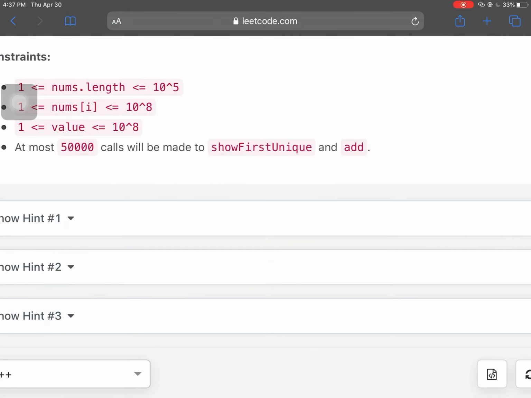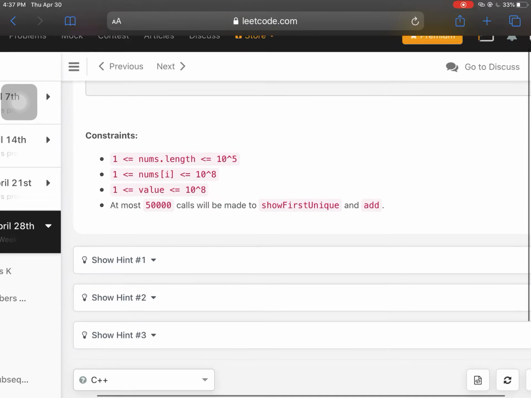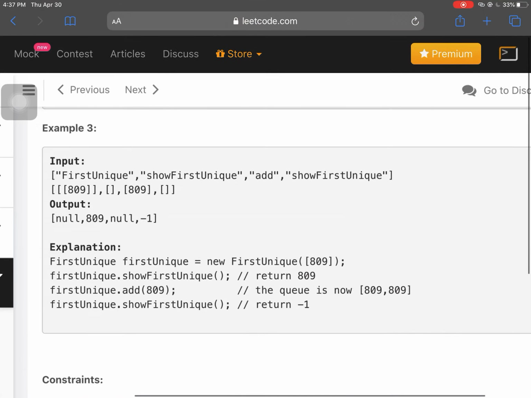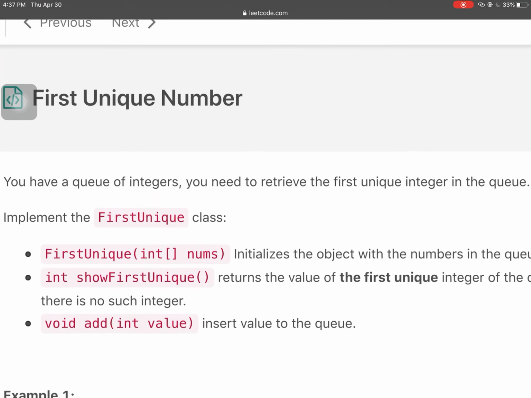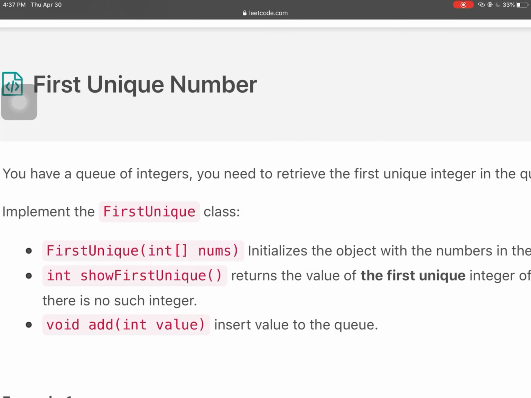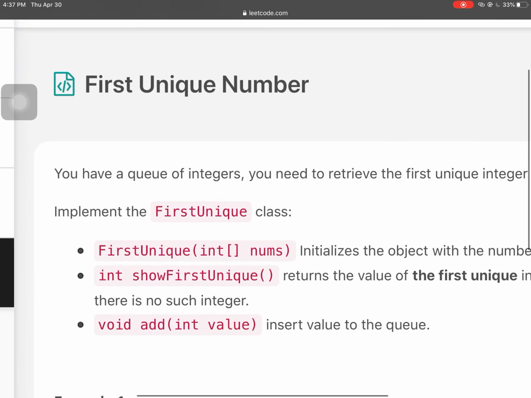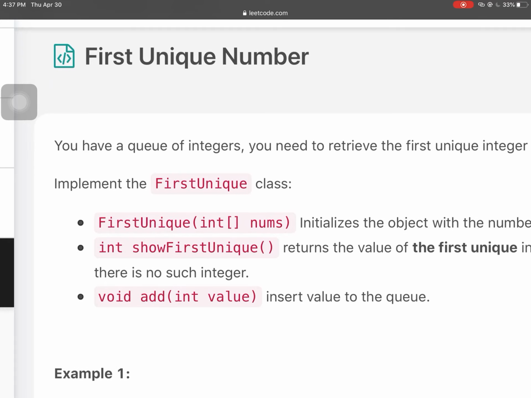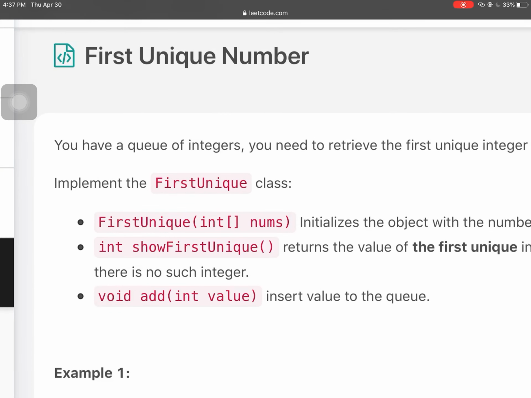So today is the 28th day of the LeetCode 30-day challenge, and the problem will be first unique number. We are given a queue of integers, and we need to retrieve the first unique integer in the queue. We are asked to first initialize the object and then show first unique, where first unique is defined as: for all the unique numbers in that queue, we must find the very first element that we inserted. And then add is to insert a new value to the queue, nothing special.